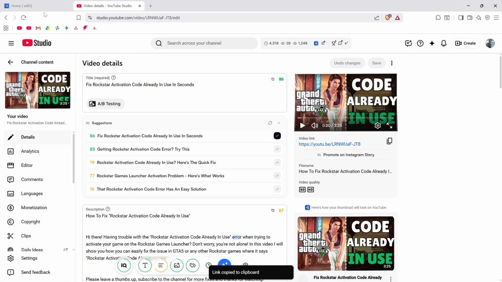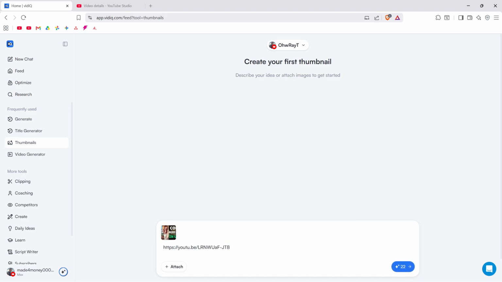For this example, I'm just going to be using this video right here. I'm going to copy the link and then paste it just like so. As you can see here, we now have the video. Then you can just click on generate. Just wait for it to load, and the AI will intelligently scan your content or idea and present you with several ready-made thumbnail options in seconds.